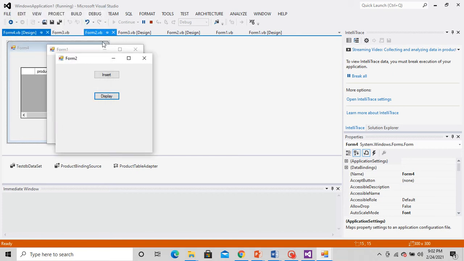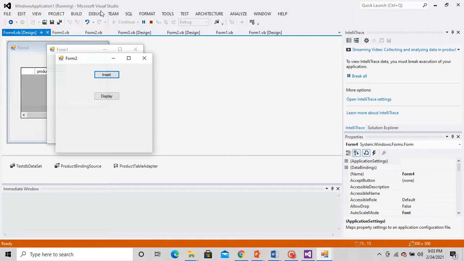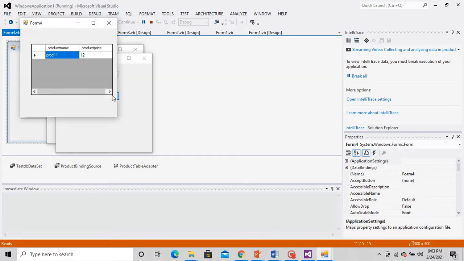You can even code it, but it's an easier way to do. You just insert something else and see. For example, prod 13, add some price, add to database, inserted successfully. Now you can just go to display and then, one second.